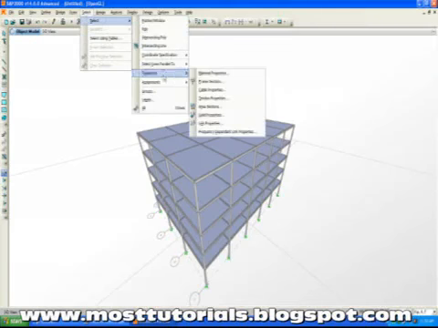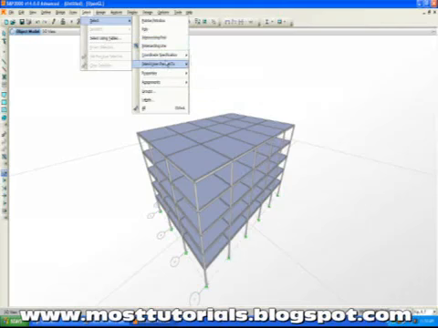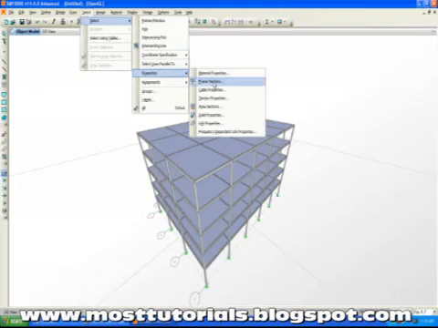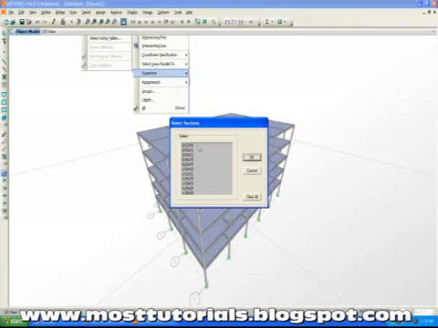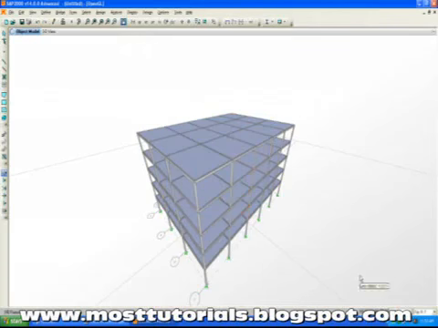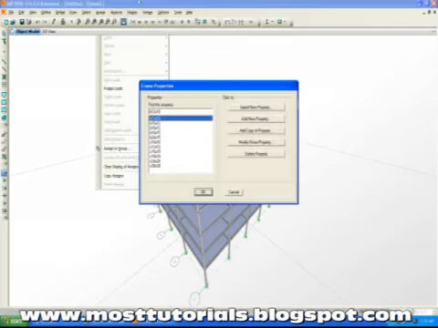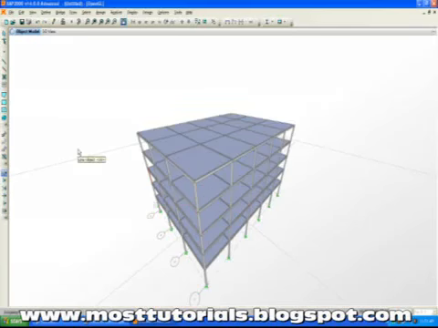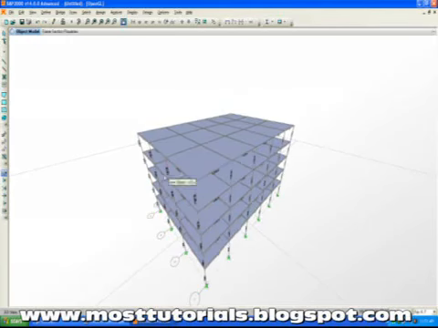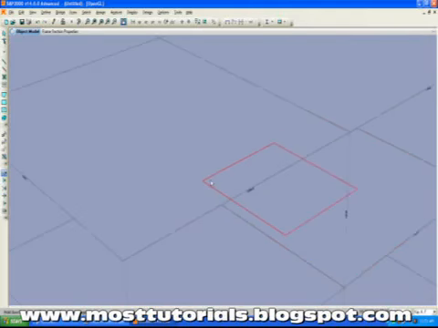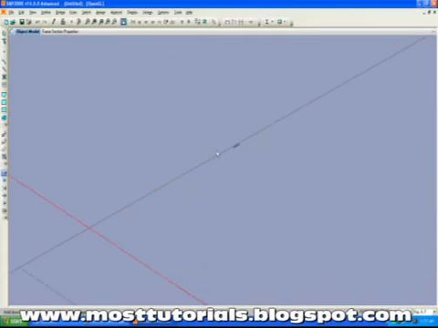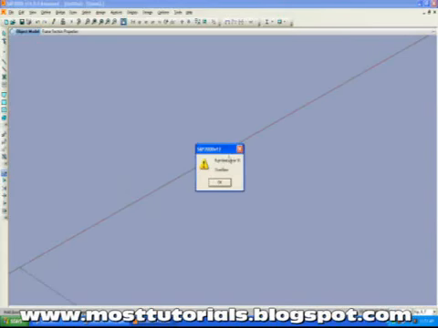Select by property and select by the frame section, and by default we have B12 cross 10. Select all the beams. So all the beams are selected. Now assign frame section and select a heavy section of 24 cross 15. A heavy section is being assigned to the frames.